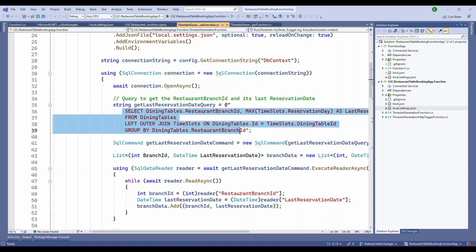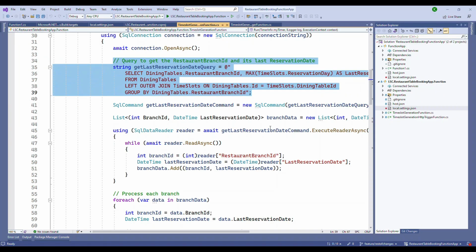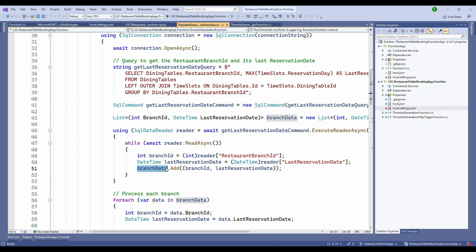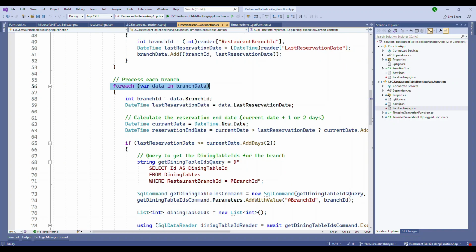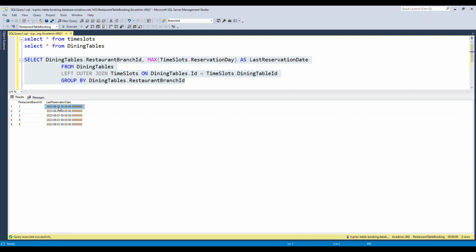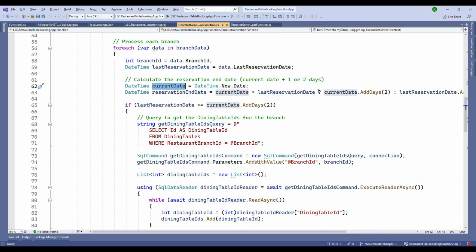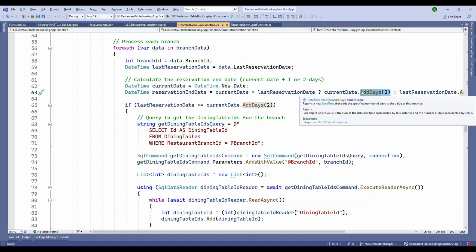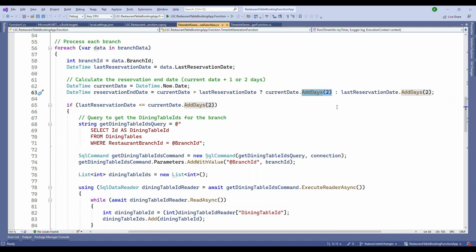If you remember, this query is the query that we saw here, right? When this query is executed, each branch will be displayed. So we are going to run this query and load all its branch data into a variable. Once we have these branch details, we are going to loop through every single branch, and take its last reservation date, which is in this case 3rd of August. Once you take that, we check whether the current date is within the maximum 2 days. Current date as of recording is 1st, which means 2nd, 3rd. So this 2 days has already run.